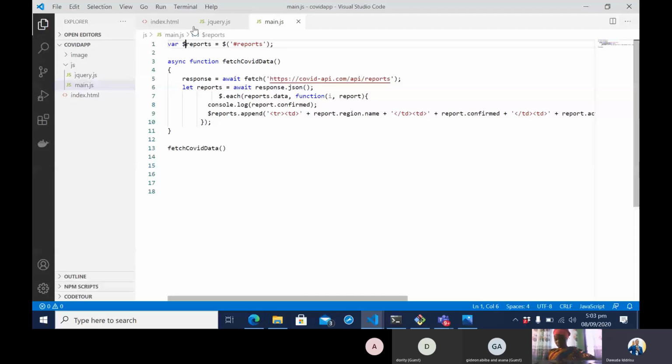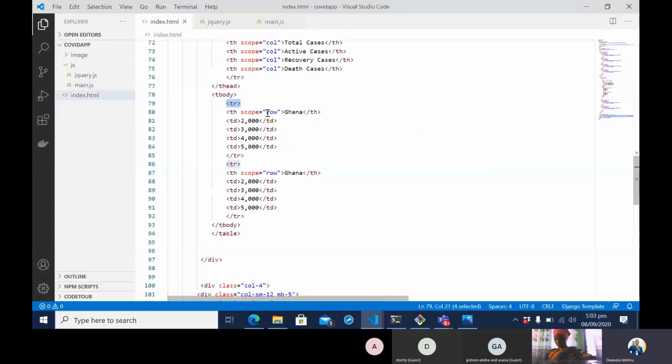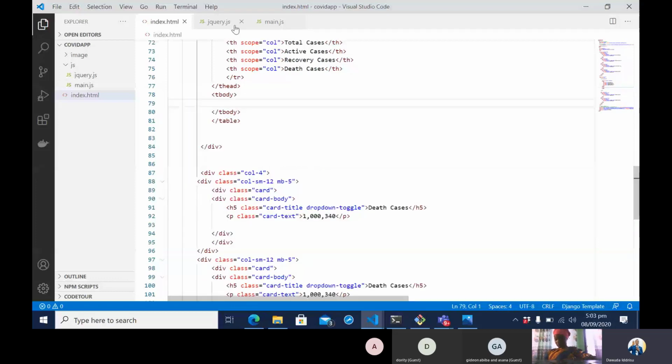So the logic is that we have a table row. For each table row, I will copy this like this. For each table row, we add table data for each of the columns. Now, what I'm doing is displaying dynamic rows coming in from our JavaScript in here.